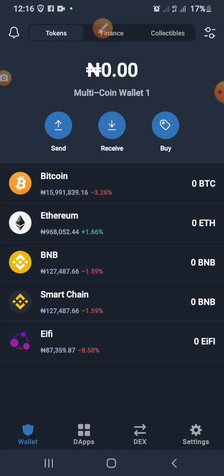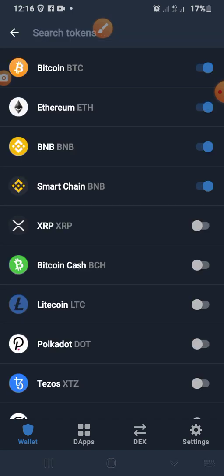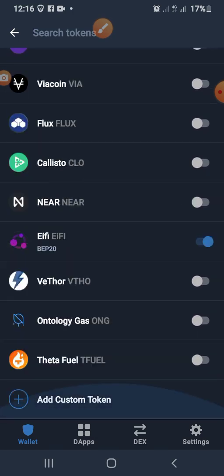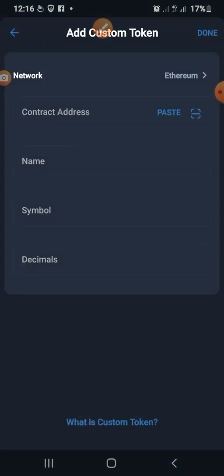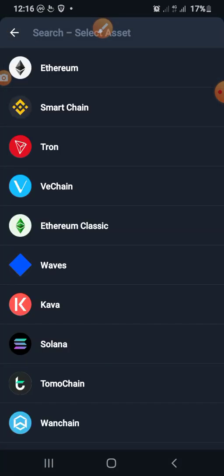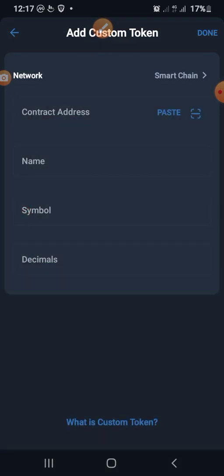Alright, we're back in our Trust Wallet. So let's go to the icon up here, the double slide icon. Tap on it, then scroll to the bottom. Click on Add Custom Token. Change the network again to Binance Smart Chain. Then paste.